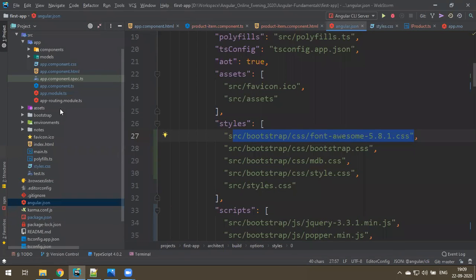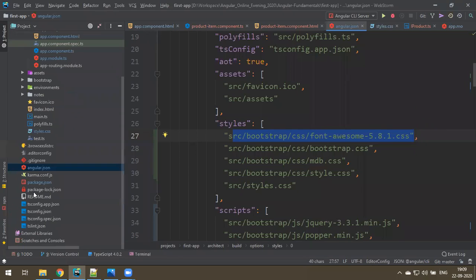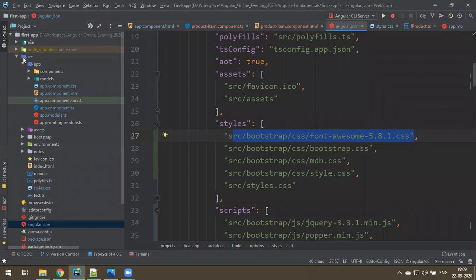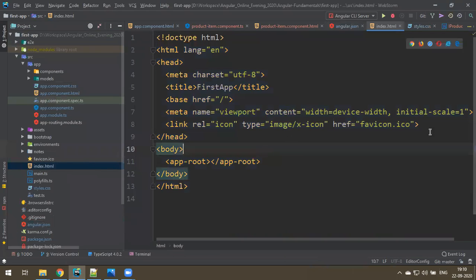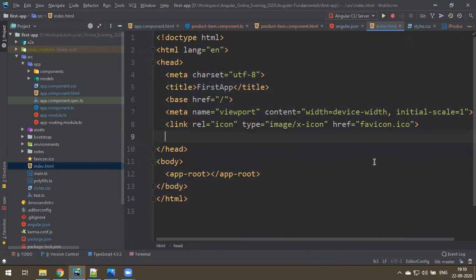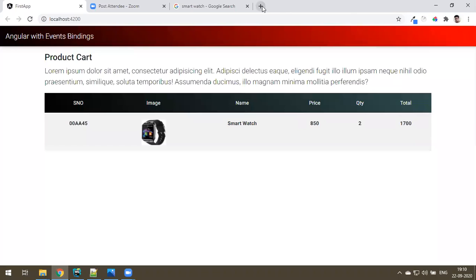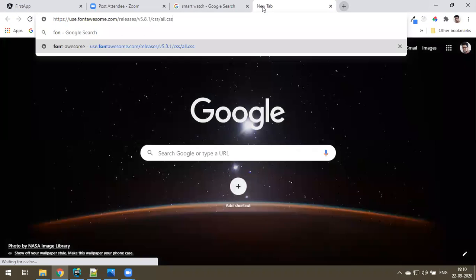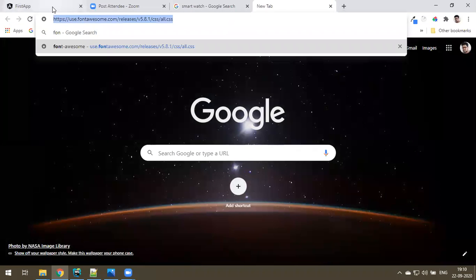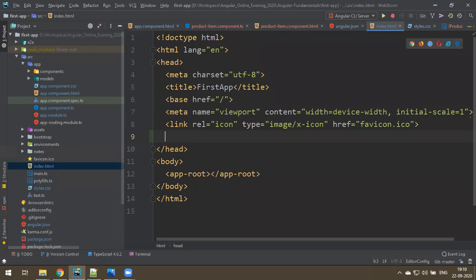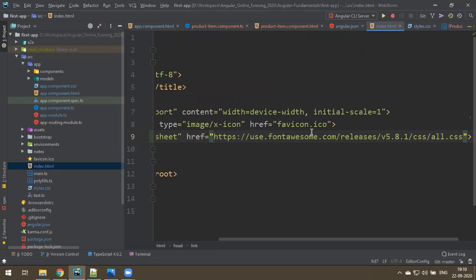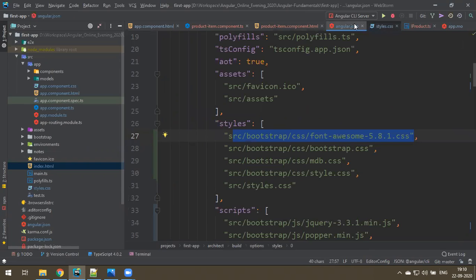But one extra thing is in index.html, the Font Awesome link also should be there. It doesn't have it. Okay, let me give the Font Awesome link to use the Font Awesome icons. I think I have it. Yeah, this one. You can just give this URL here in a link tag. I'll share it. Just paste it. If you give this, you can use any of the Font Awesome icons. Okay, fine. That's the setup. So you can use Font Awesome now.